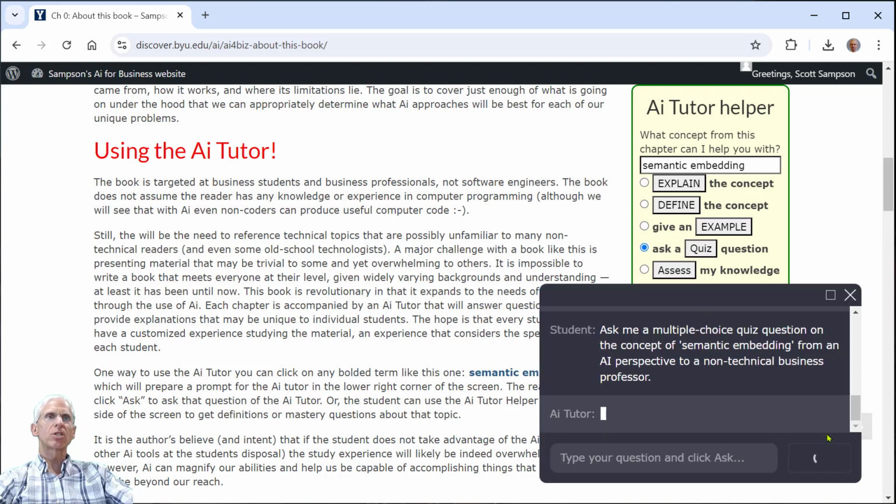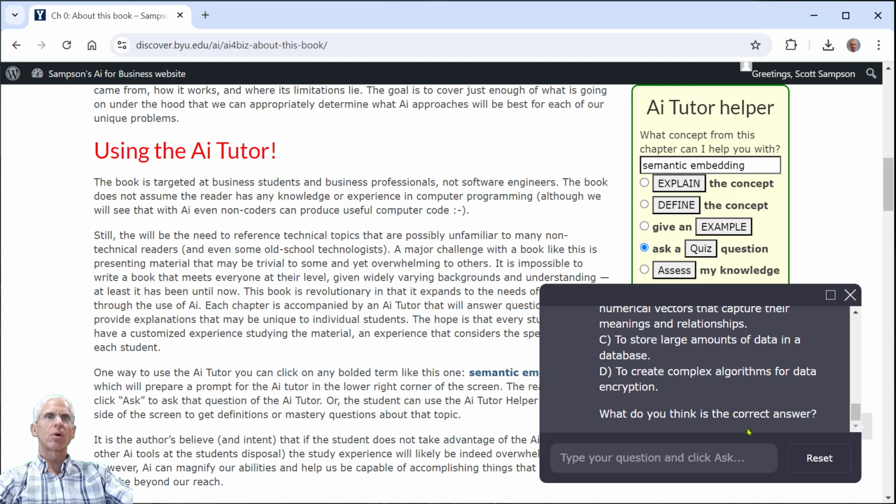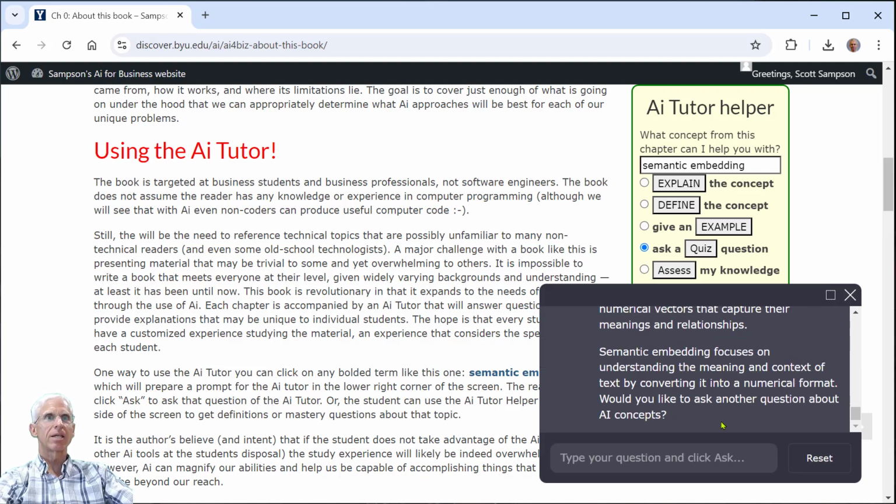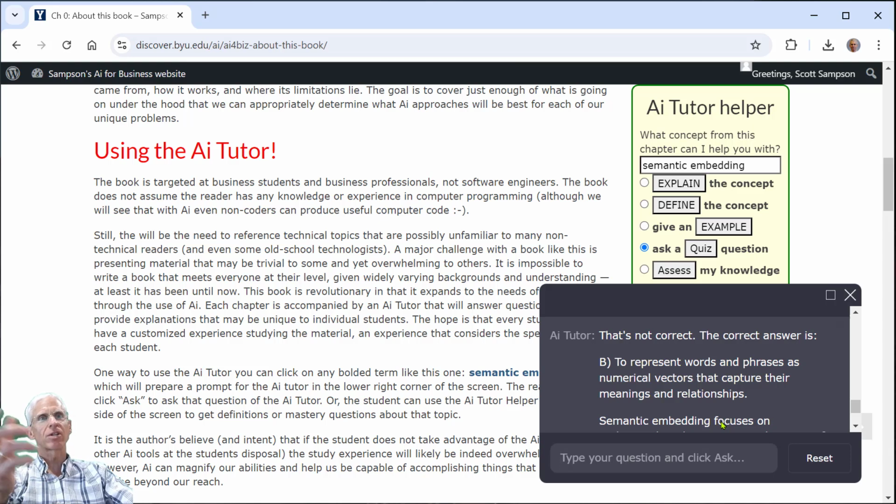It'll ask a quiz question, and there's the quiz question. And looking at this, I'm going to guess the right answer is going to be D. I don't know if that's true or not. And sadly, it said no, the correct answer was B. Oh well, that's the way it goes. I guessed, so it's better not to guess, better to read the question and study the topic.